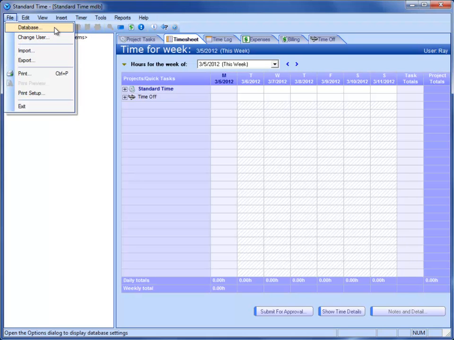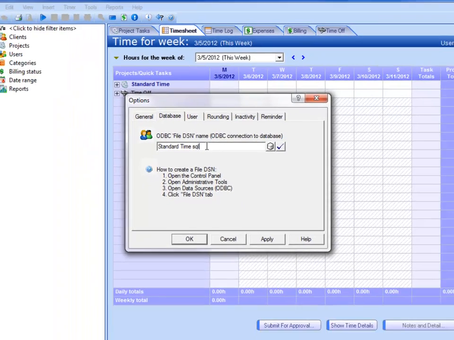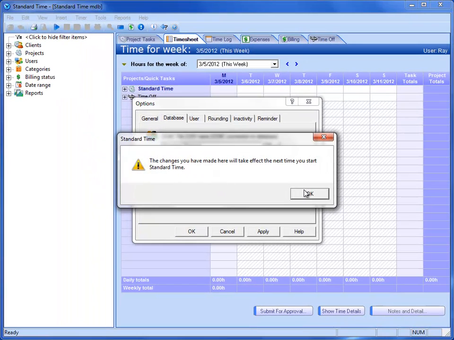Now we can simply go to the File menu, choose Database, and here we saw the name of the File DSN that was used for the default Microsoft Access database. So I've simply entered SQL here. So now the name is Standard Time SQL. I click OK, click OK, OK.